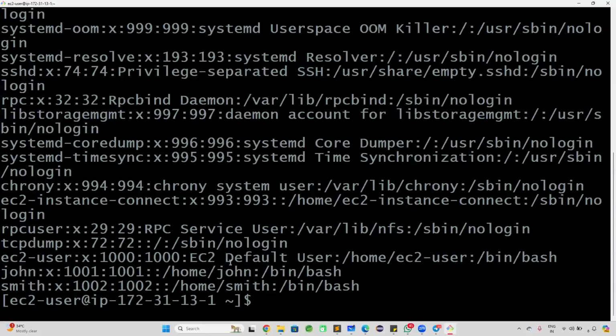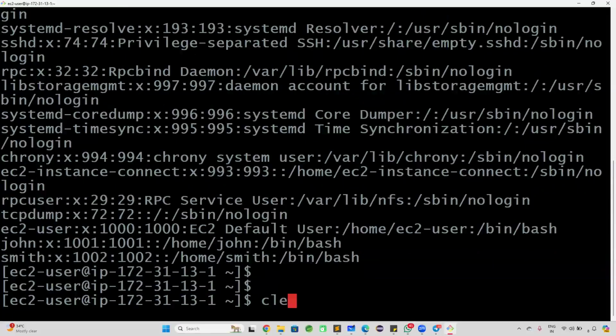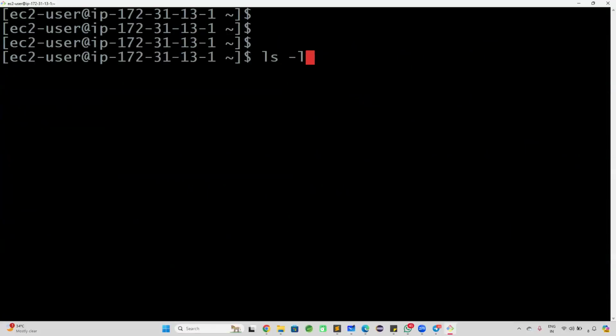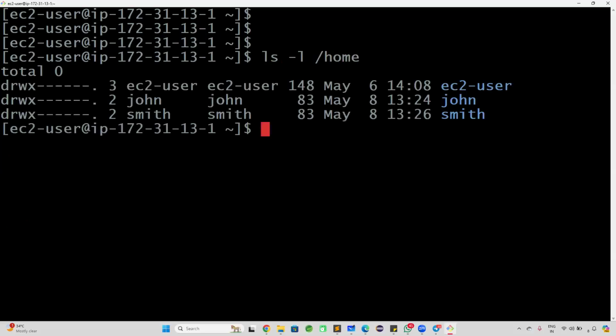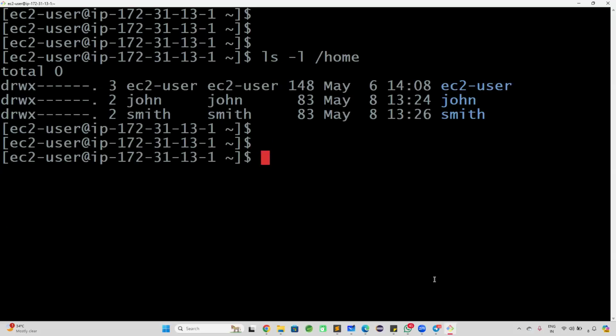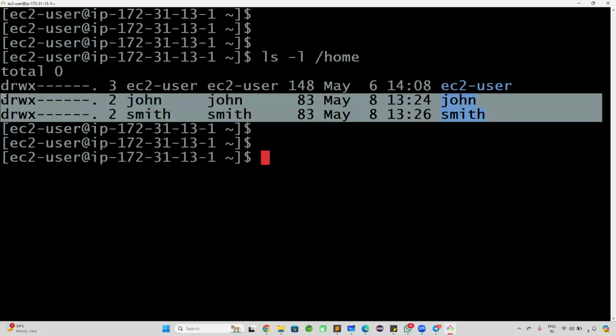The ec2-user is the default user. The ec2-user has the root privileges, guys. Admin privileges are available for the ec2-user. /home/ec2-user is the home directory. For John, /home/John is available. For Smith, /home/Smith is available. Now, how to see the home directories of the users? ls -l space /home. Inside the home directory, 3 users have their own home directories.